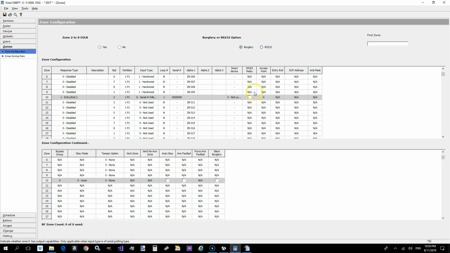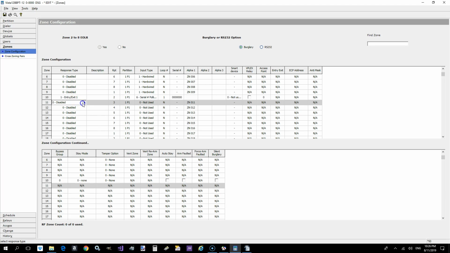Okay, and this is the other settings. It's not a vplex relay, access point. Those things don't matter. Now, say we had another zone that is a perimeter. We would do the same thing. Choose serial pole, put our serial number in, description, and then we've got some other options here. Let's say it was an interior follower, a motion sensor. Same thing, serial pole, put our loop and our serial number here, description, and then we have some other features.